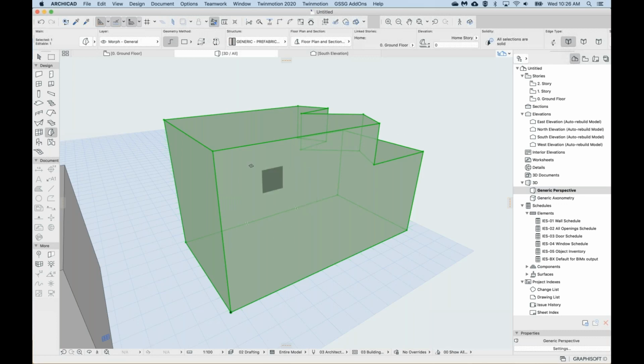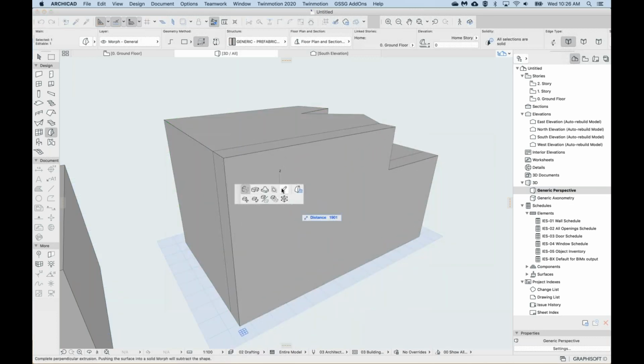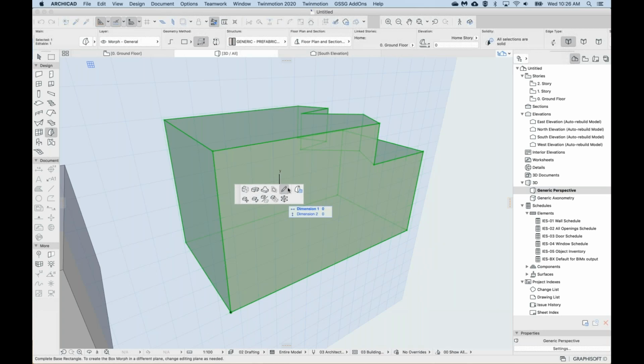With this morph still selected, I'm going to choose the box method in the geometry method, because I want to create a box which will then cut out from the shape. So instead of clicking on an edge, I'm just going to click on the surface, and I'm going to use the pencil again because I want to draw.